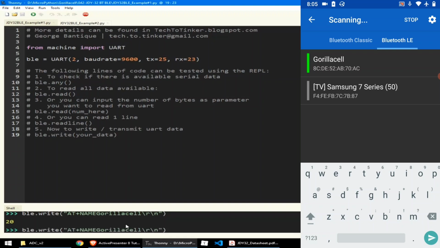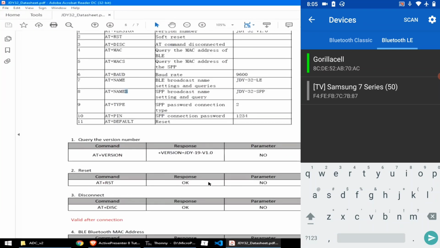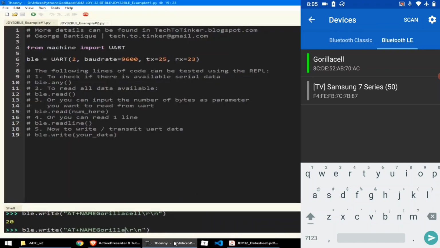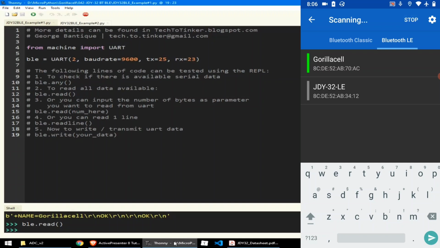Let's turn it back to default. I think we can use the default command, AT plus default. Let's try that one. And let's read it. Let's scan again. Scan. Oh, still Gorilla Cell, huh? I think we need to change the name.